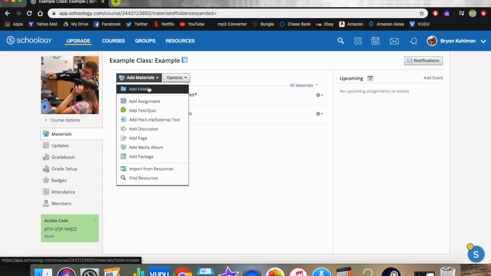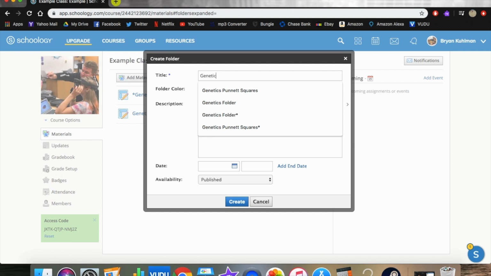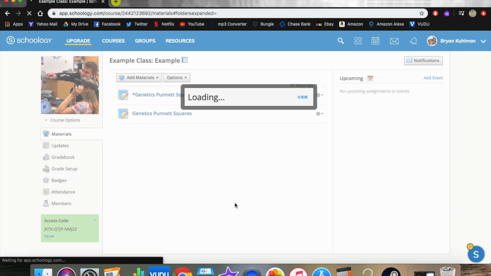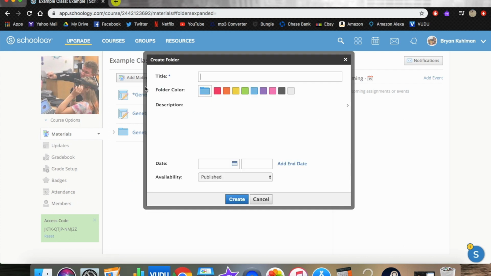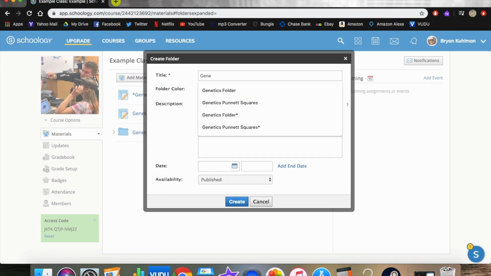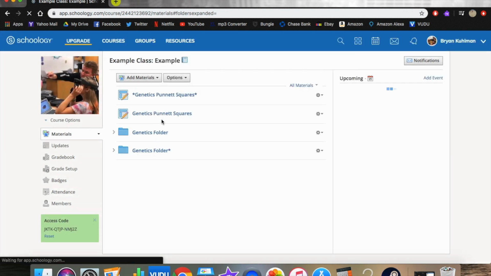So we're going to have to add a folder. And we'll call this the genetics folder. And we're going to do one with an asterisk, genetics folder. All right, so now we have one folder without an asterisk and one with.